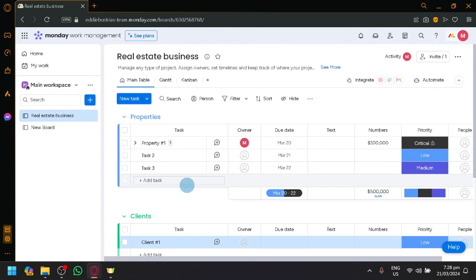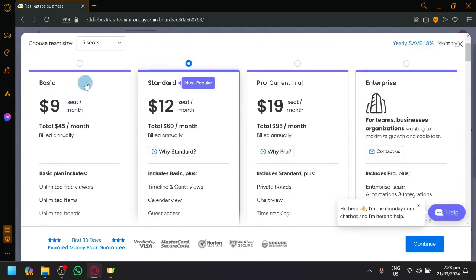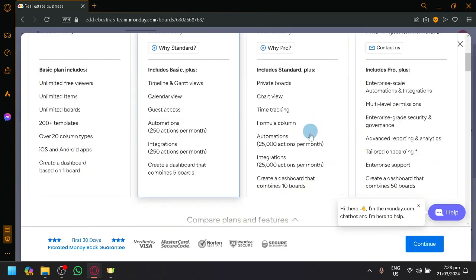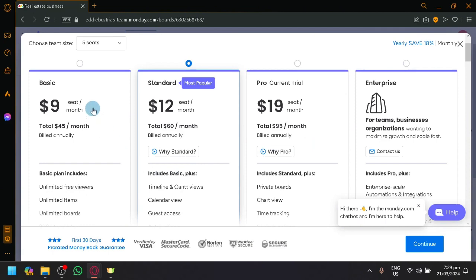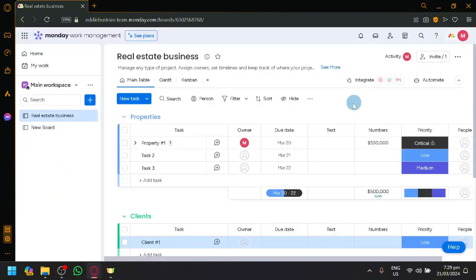Now, if you're interested and you love Monday.com and all of its features, you can easily get a plan over here, such as the basic, standard, pro, and enterprise. Each of these plans offers a lot of features, so make sure that you choose the appropriate plan for the type of business or the type of project that you want to be working on in your Monday.com.